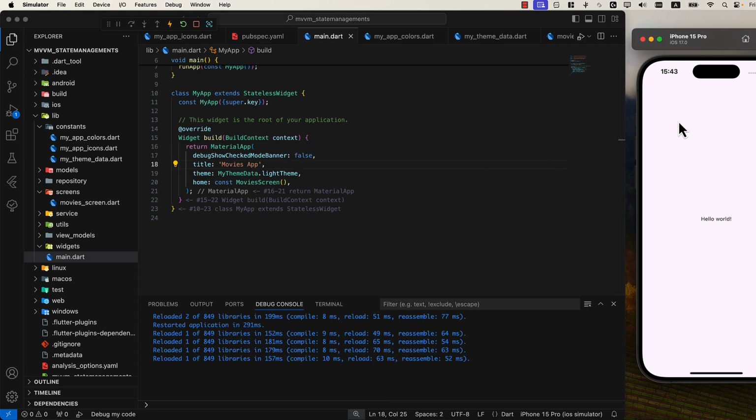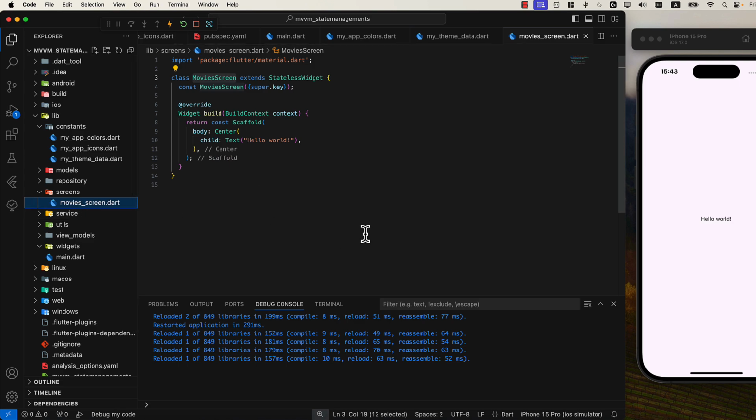Okay, so that's it in this tutorial. In the next tutorial, we will implement the movies screen. And if you get bored, don't worry, I'll implement the code and then explain each line for you and try to play around with it to show you each widget and how we use it.